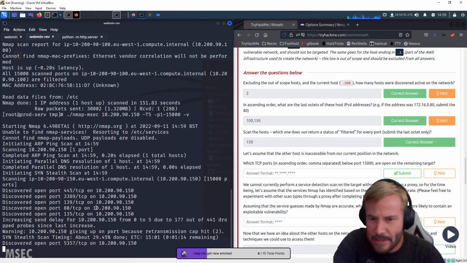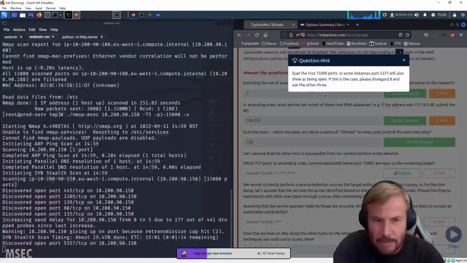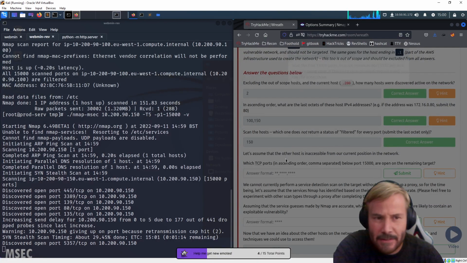So we've got a few more ports now. So it told me about 5357.